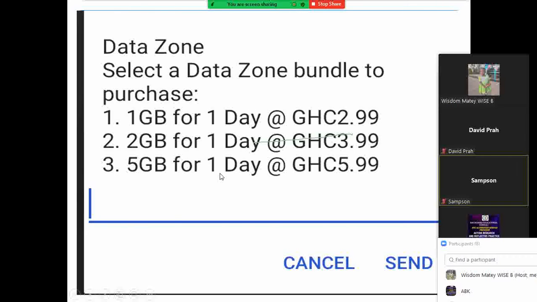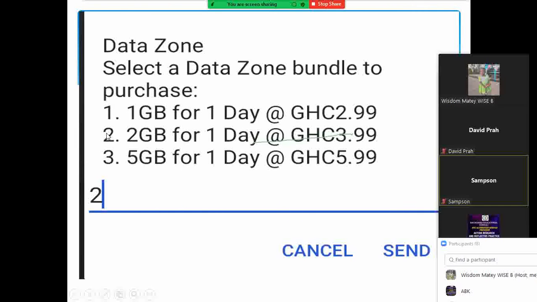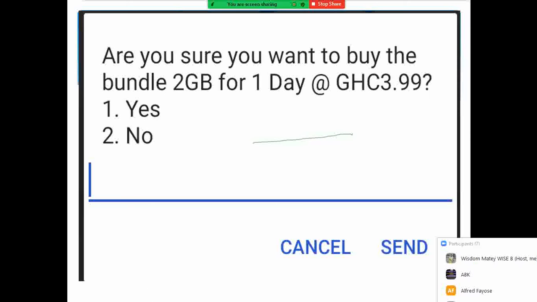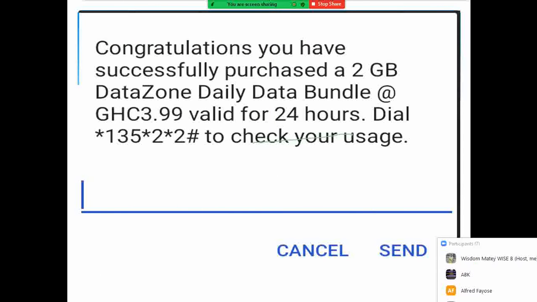So this is the option I'm using, and this is effective if you have an active data bundle. It is only effective if you have, say, a midnight bundle, it will work. If you have, say, a Kokoko bundle, it will work, and any other bundle too, it will also work. So I'll select the option that is favorable to me. So the second option, 2 gig for 3 cedis 99 pesewas for a day. Are you sure you want to buy the bundle? Yes. So option 1. So congratulations.